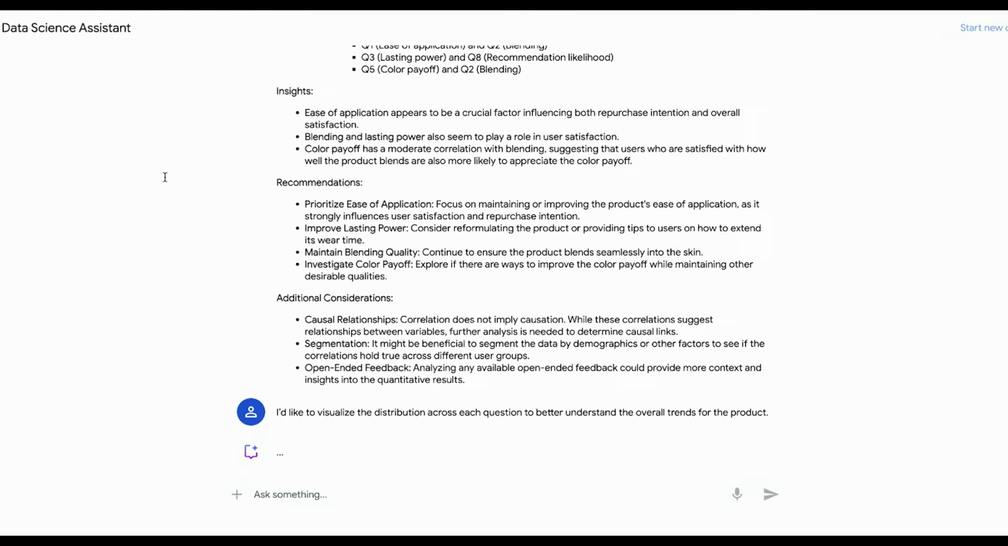And it gave us some insights on the different correlations between those different questions that we asked, to understand what are the things that are most useful and most interesting and drive the user's behavior and drive the buying patterns, and recommendations from what we should do with that.